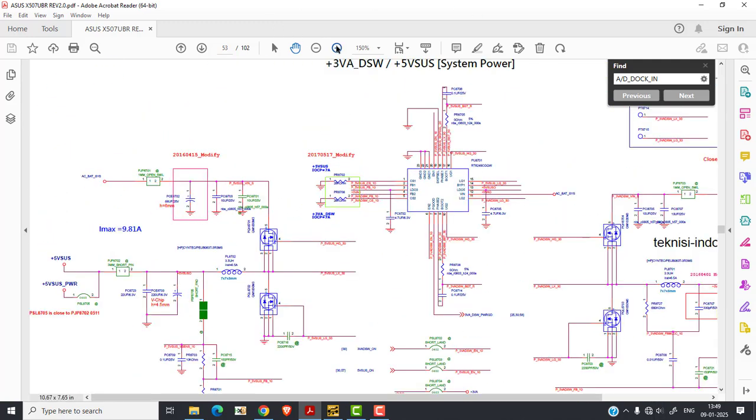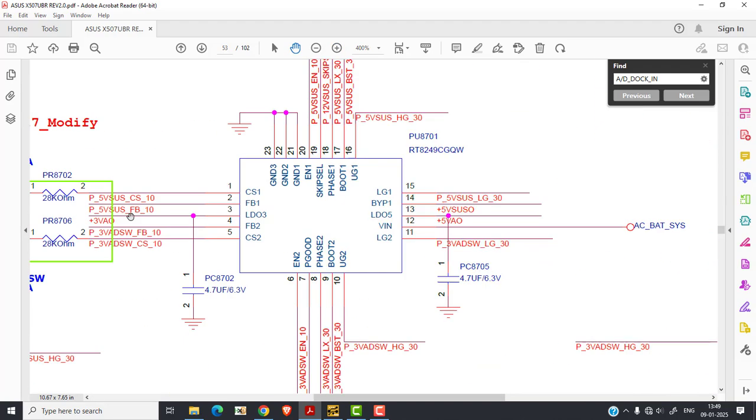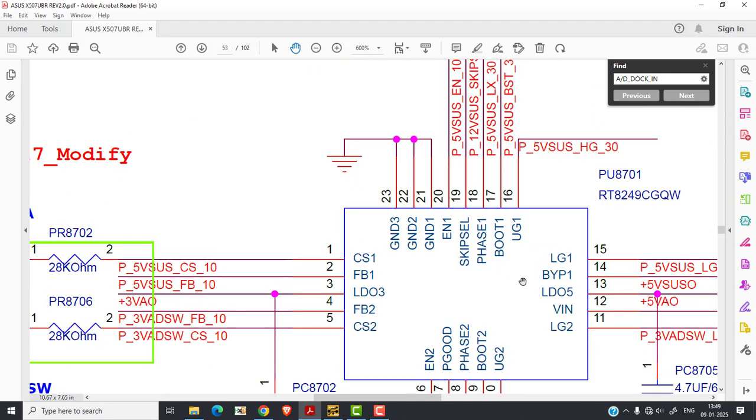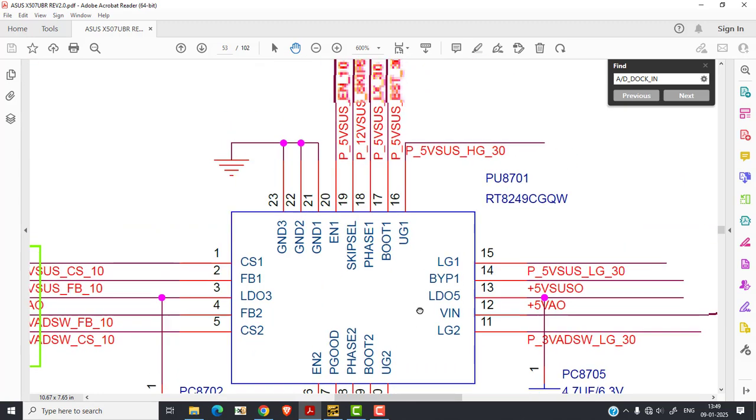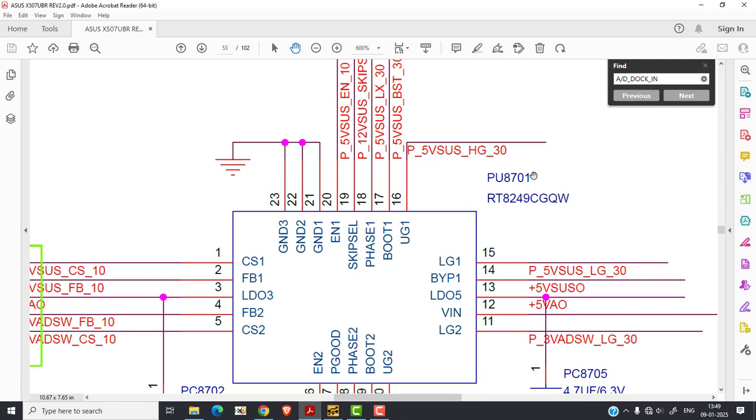I will zoom in on this chip and see what the chip number is. So this is my chip, and the location of the chip is PU8701. The chip number is RT8249C. Okay, so this is the location of the chip. Now every chip requires power, and here we have to find the VIN pin, where my adapter voltage enters into this chip.